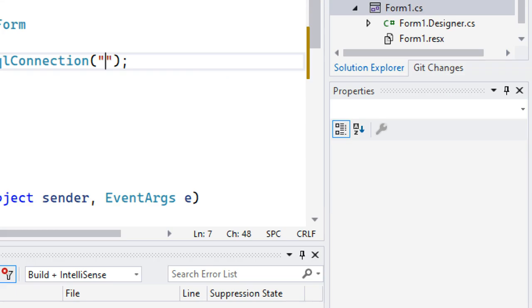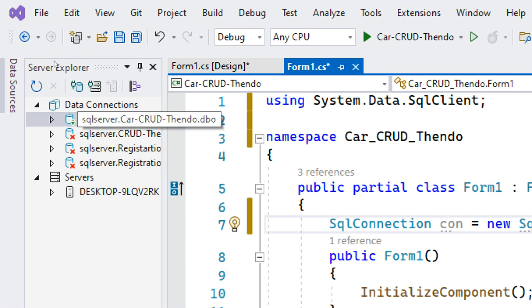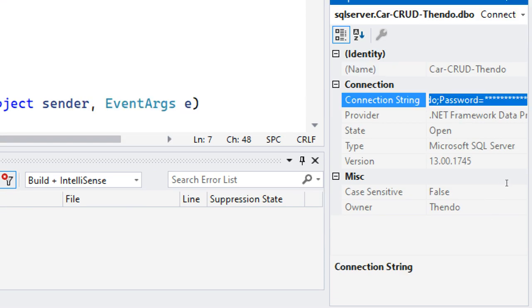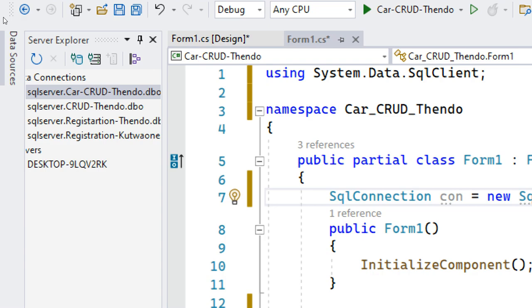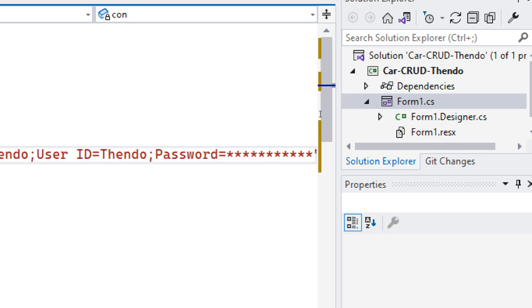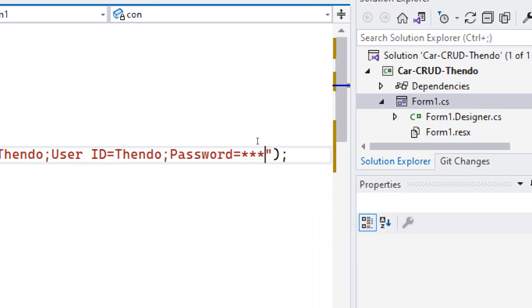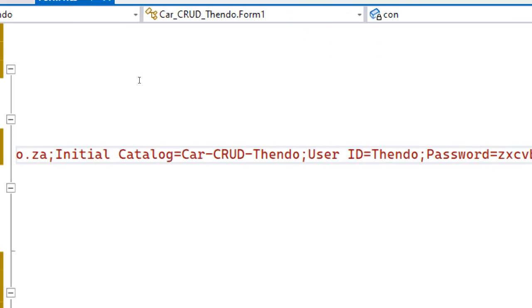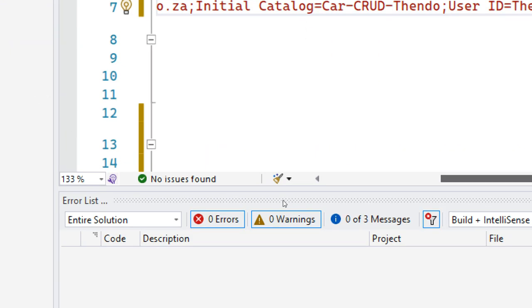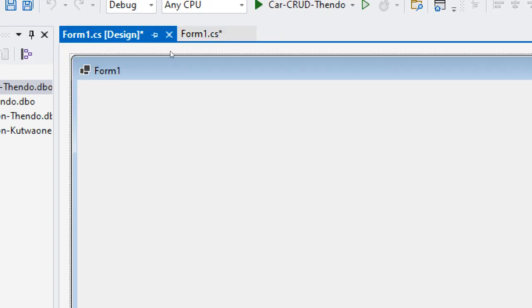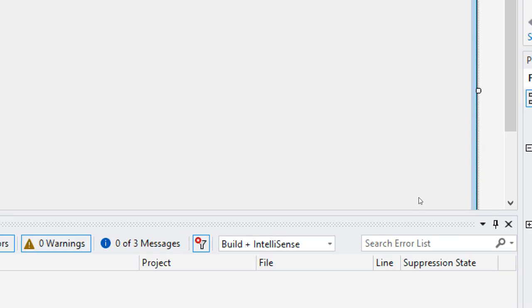You remember where the connection string is? You click the database. You'll find the connection string somewhere there. Highlight all of it. Copy it and then bring it to your project. But you must now reveal the password. Okay. We're done. We can go design our nice form now.